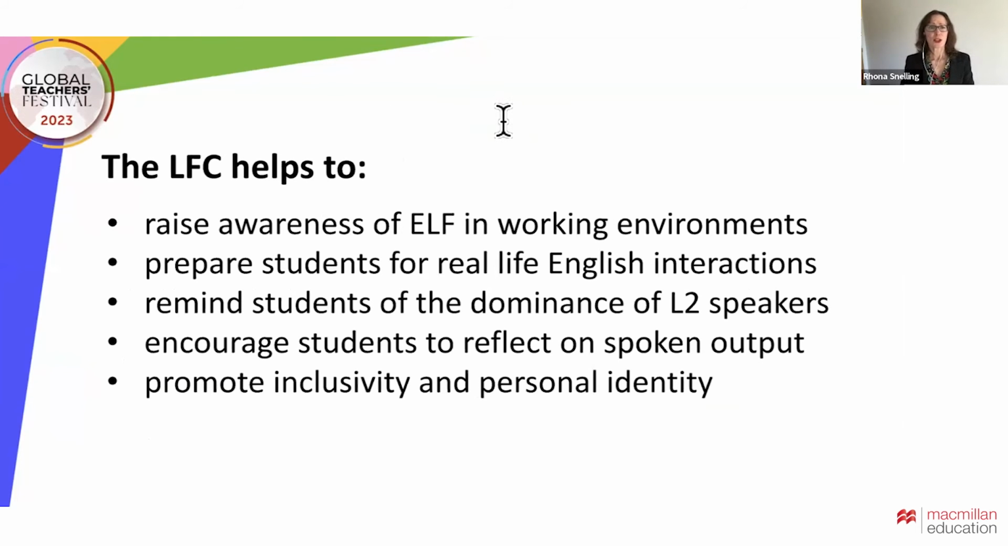And do we need to teach them? Why bother? Well, yes, absolutely, because the LFC helps to raise awareness of the ELF context in working environments. It prepares students for real-life English interactions. It reminds students of the dominance of L2 speakers. It encourages students to reflect on spoken output, and it promotes inclusivity and personal identity.